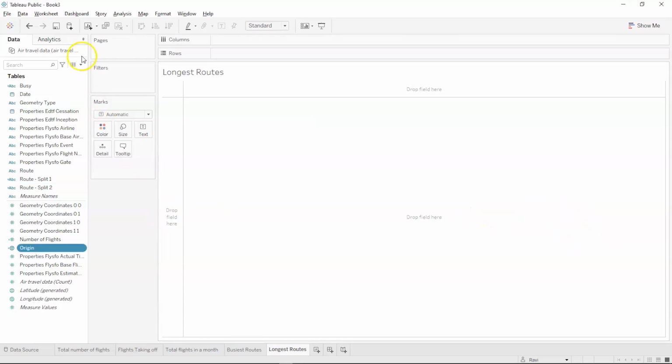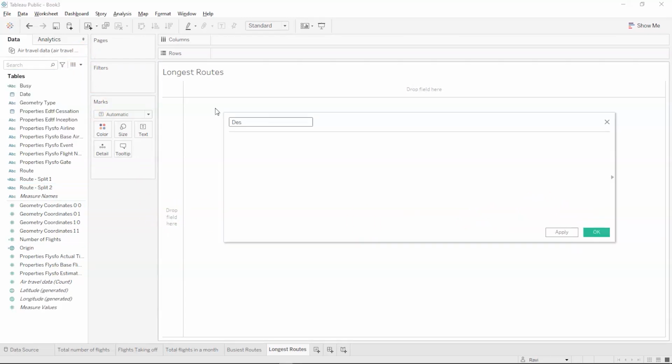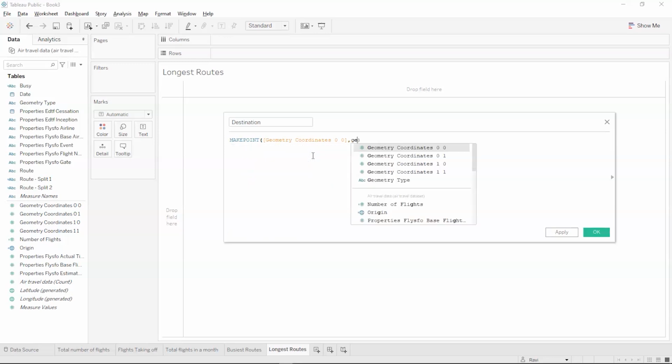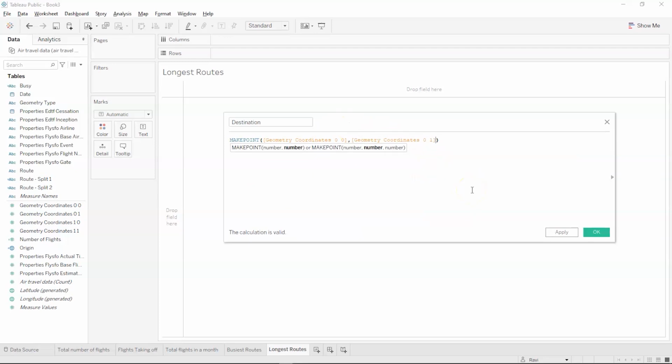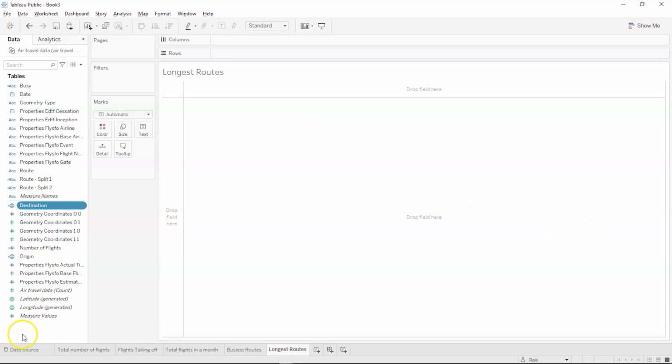Now let's create another for destination. We are creating a calculated field, destination, and inside destination we are going to use the same make point and geometry coordinates 0, 0 comma geometry coordinates 0, 1 and select apply. Okay. Now the origin and destination are created.